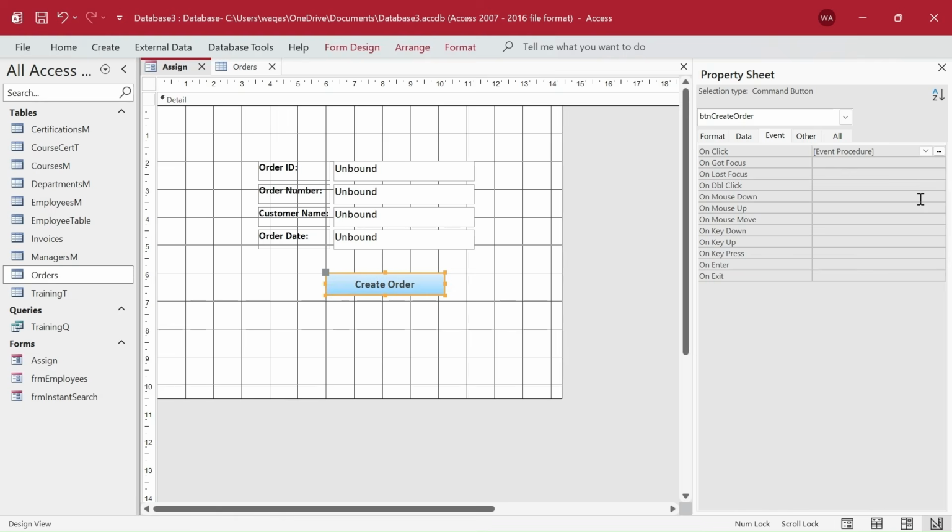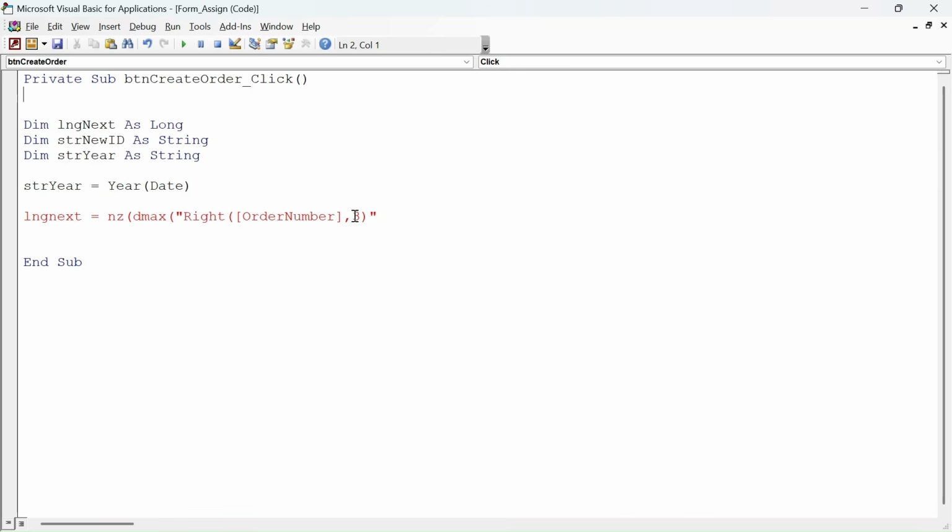So let's go to VB again. And now what we are asking Access is basically, now that you have looked at the right side of the order number, we want you to do the same for the left side. But first we have to tell Access where this order number field resides. So we'll say comma, and it resides in the table called Orders, right? That's the table name.